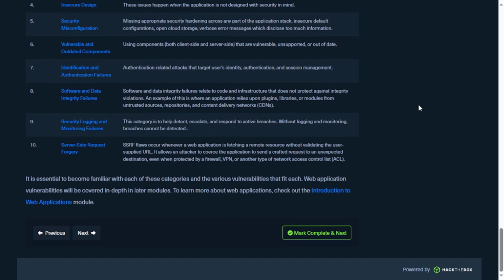It is essential to become familiar with each of these categories and the various vulnerabilities that fit each. Web application vulnerabilities will be covered in depth in later modules. To learn more about web applications, check out the Introduction to Web Applications module.